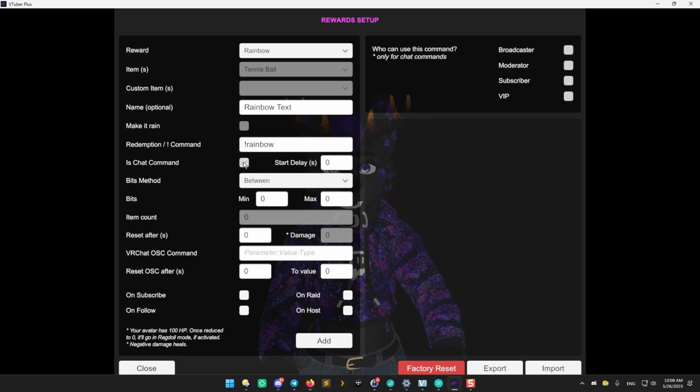So rainbow is a chat command and resets after 30 seconds. You can see it's very simple. I can also select whether this happens if someone subscribes, follows, raids, or hosts. Yes, hosts aren't a thing anymore, but it's still in here. And for chat comments, you can also limit it if you don't want everyone to be able to do it.